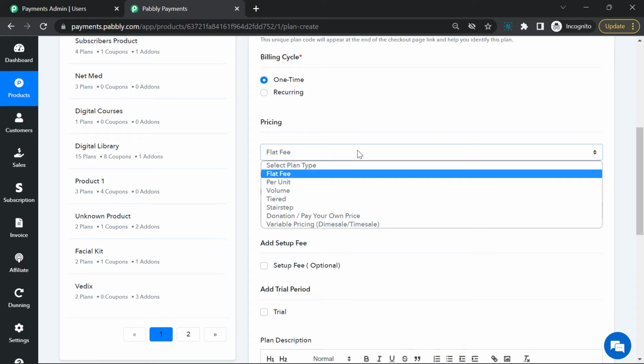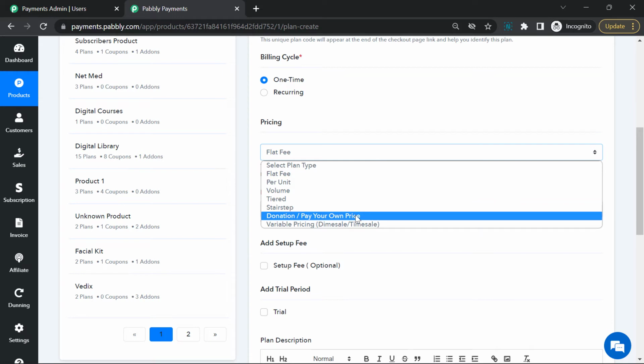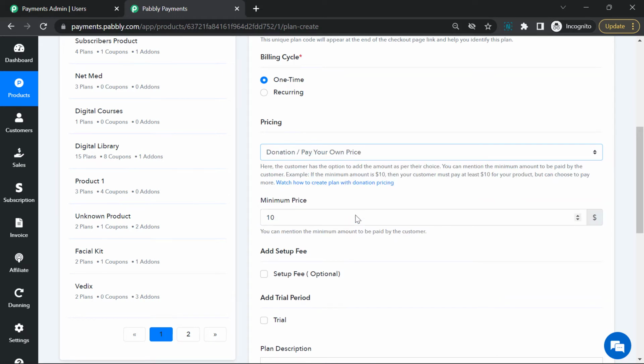So we have different pricing modules available. In this, you have to select the donation or pay your own price module. Now we will set a minimum price. So the minimum price is the minimum amount that a customer or a user must pay in order to proceed. So if a customer enters rupees 9 or $9, he would not be able to pay because the minimum price that we have set is $10.